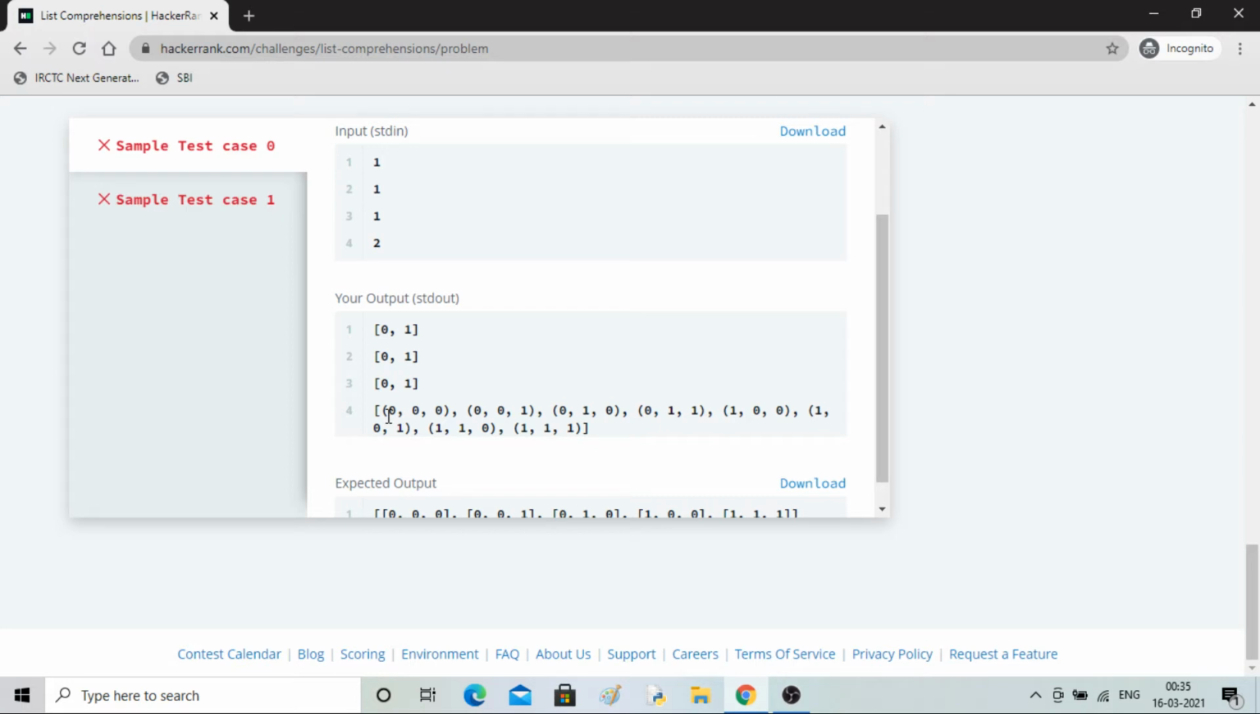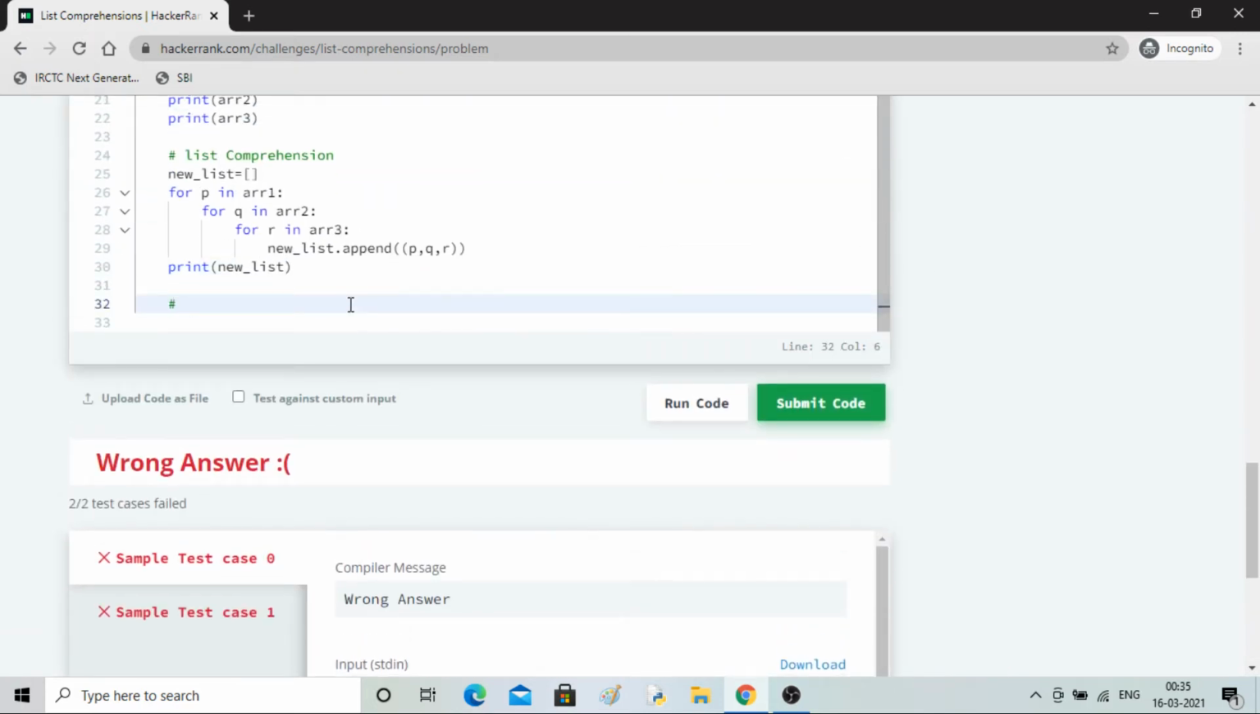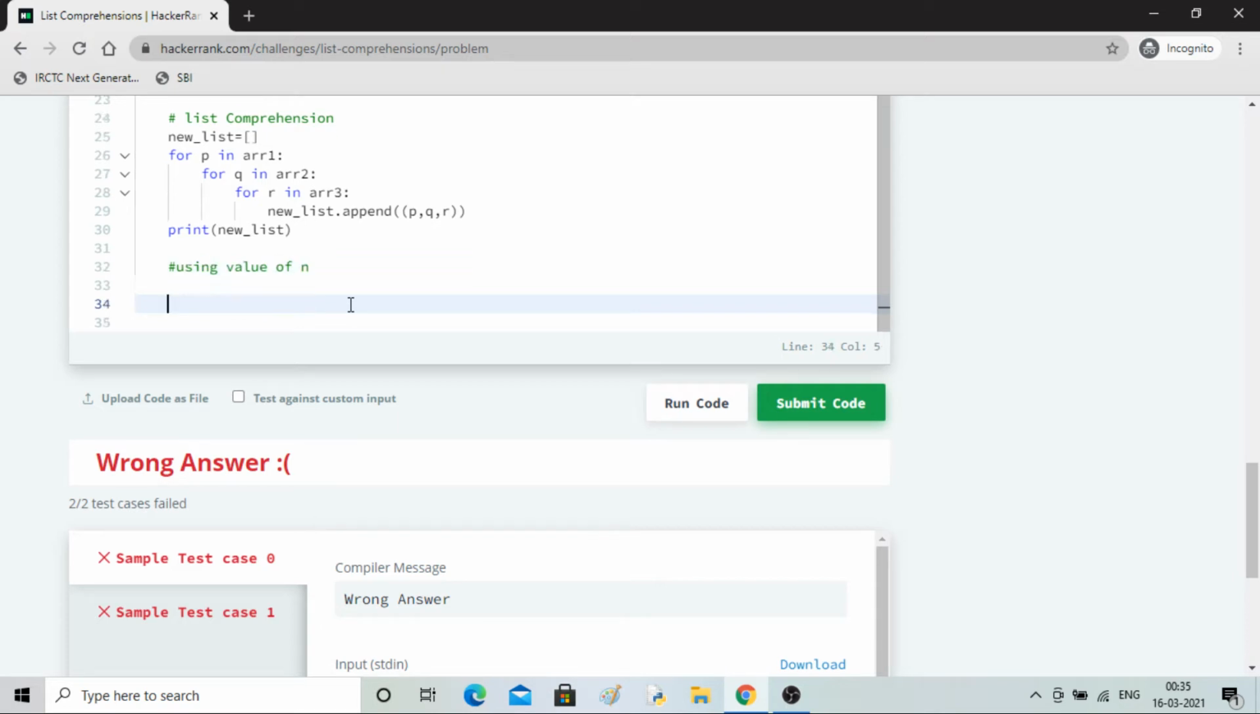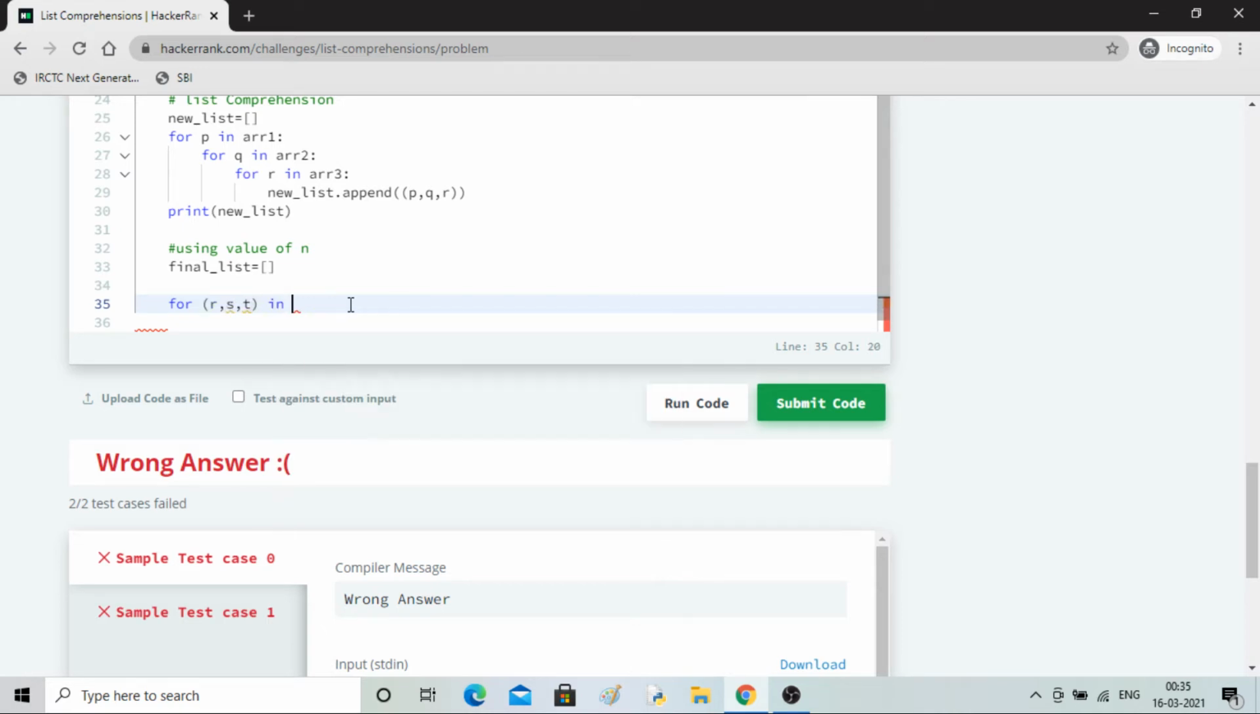Now the final thing is to use the value of n. So I'll use a hashtag, using value of n. I'll again use a final list. Let's say I'll take out the required ones, final list equal to this, then I'll use the for loop to check which one is having. So here also I'll use r s t in new list.